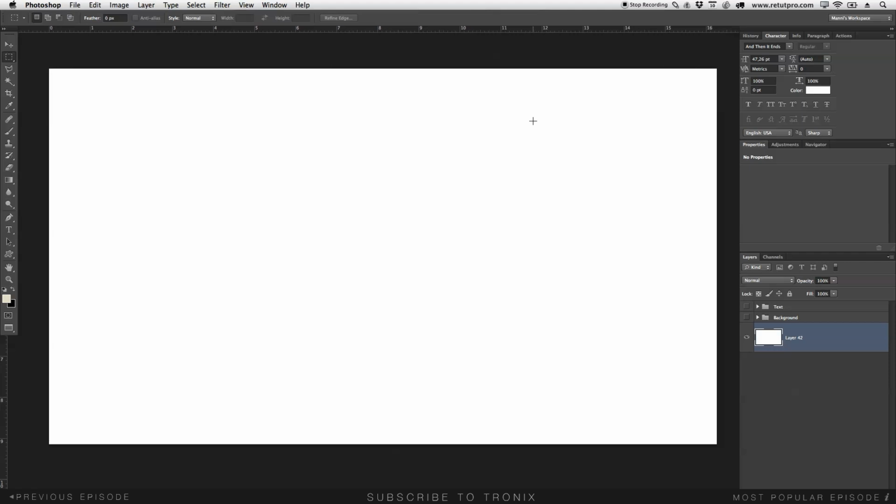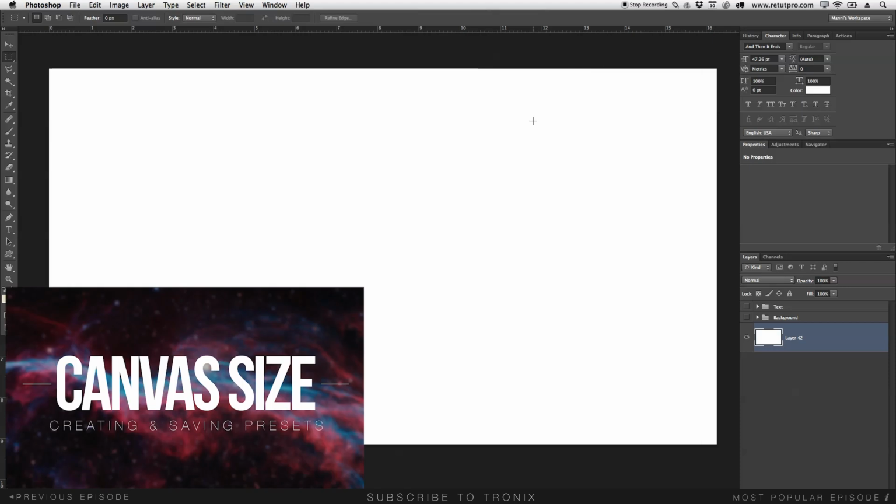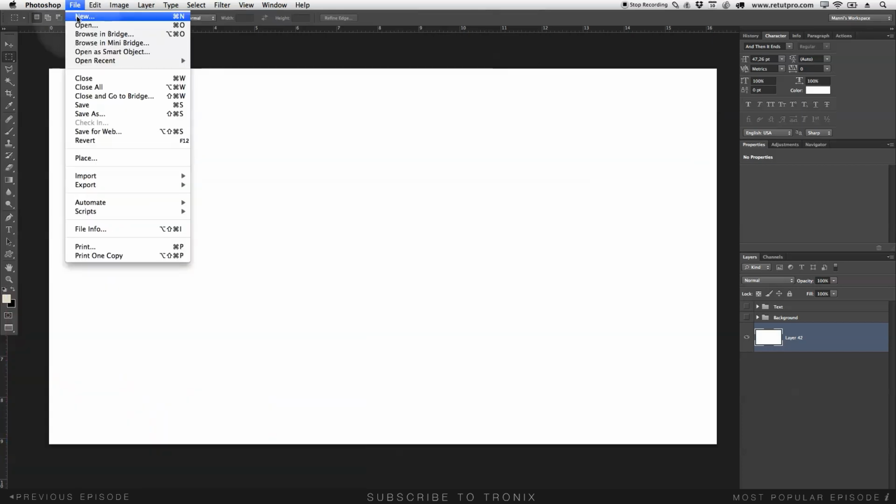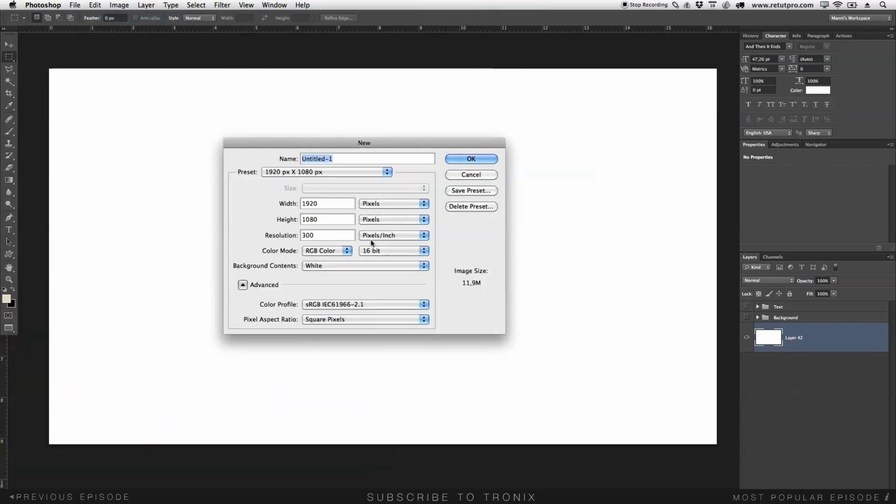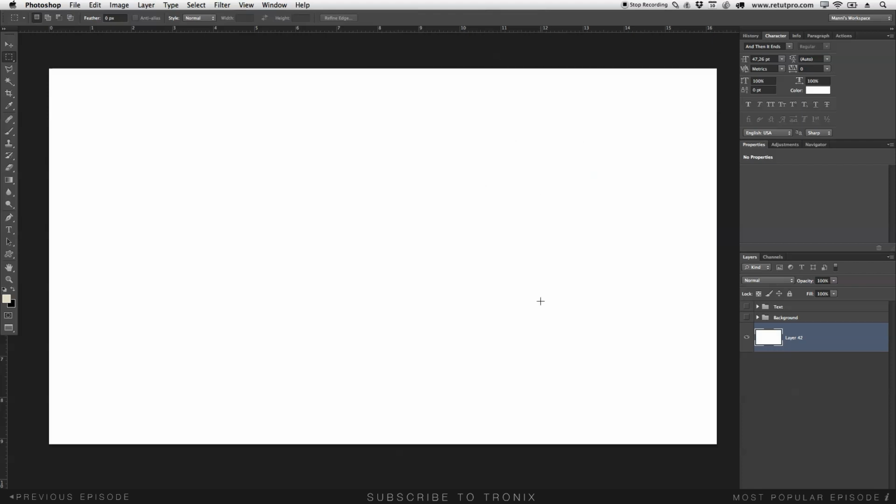Now for all the newcomers here who don't know how to work with Photoshop, go onto my channel. I've created another tutorial there teaching you how to create canvas sizes and also get started. It's super simple. Just go to File, New, and you will be brought to a preset screen where you can adjust everything, hit OK, and you are ready to go.